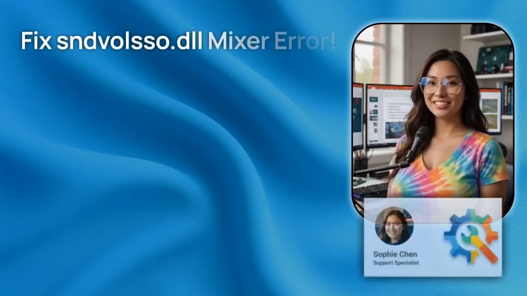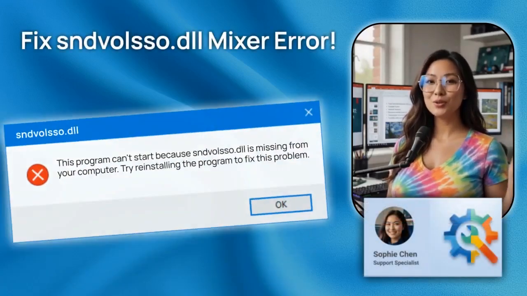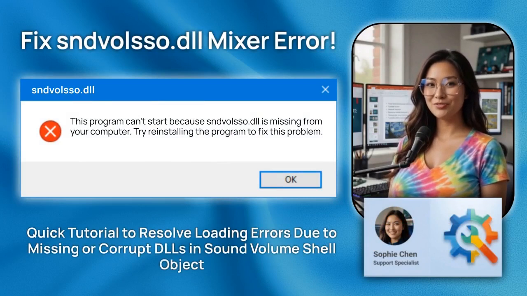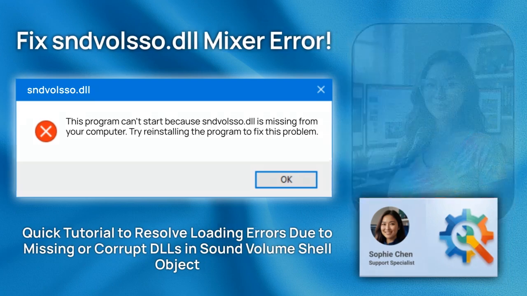Is your Windows operating system reporting the Sndvolsso Library DLL failure? I'm Sophie Chen, a Windows system specialist. Let's resync your file architecture and restore your system integrity now.